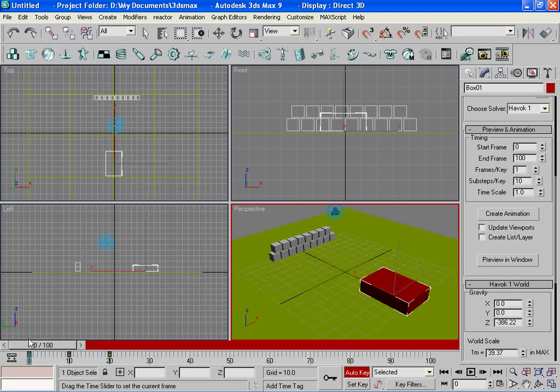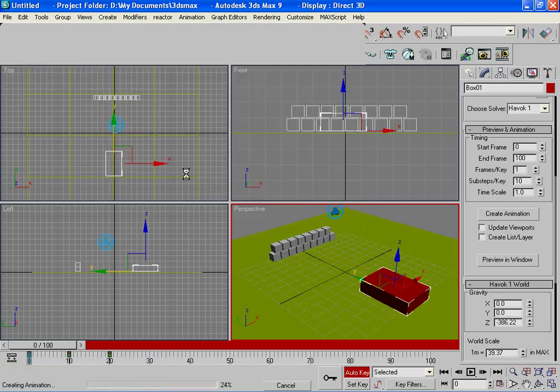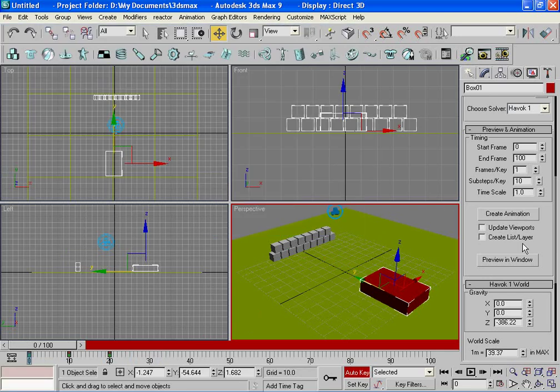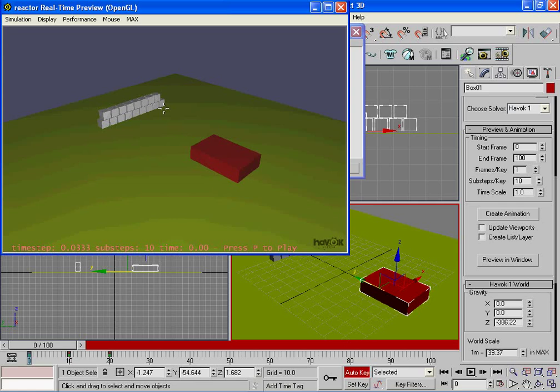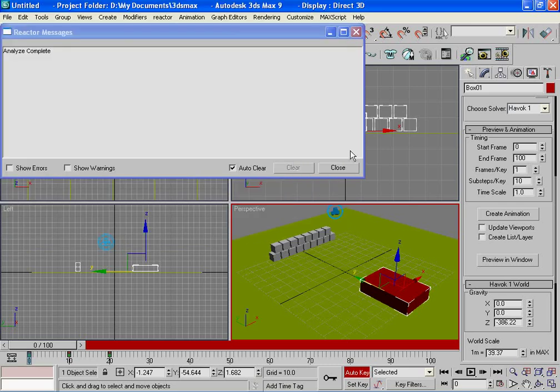So the next step is to create the animation. Click the create animation button. It's done. Preview in the window. Press the P button. You see, we did the animation.